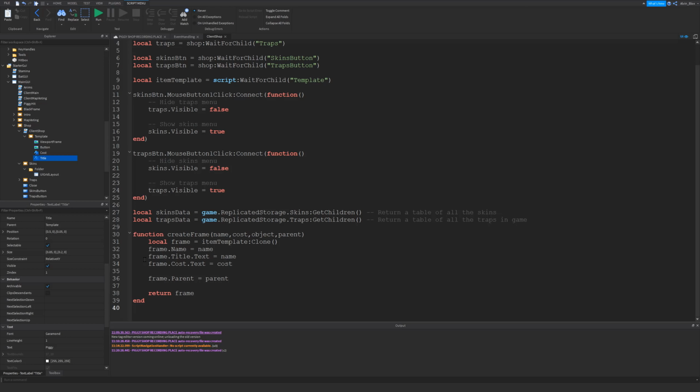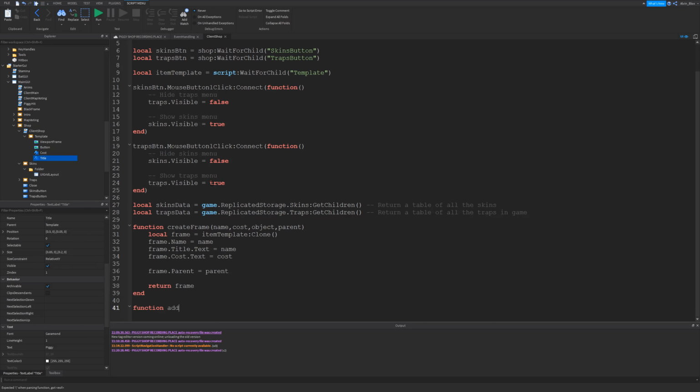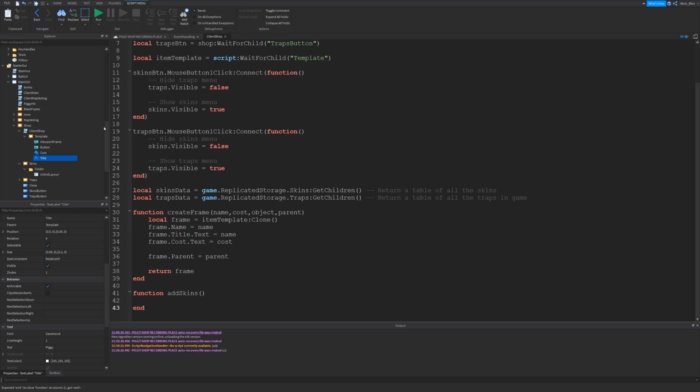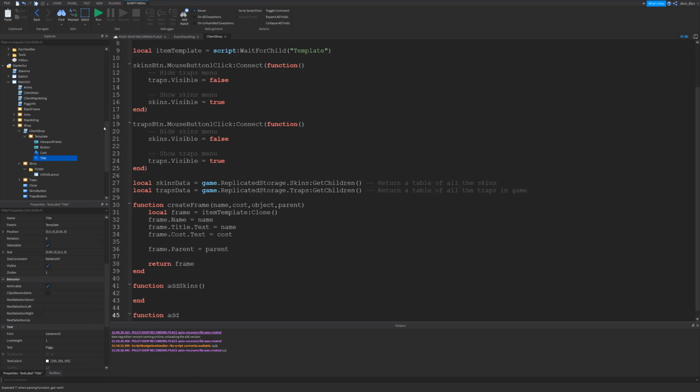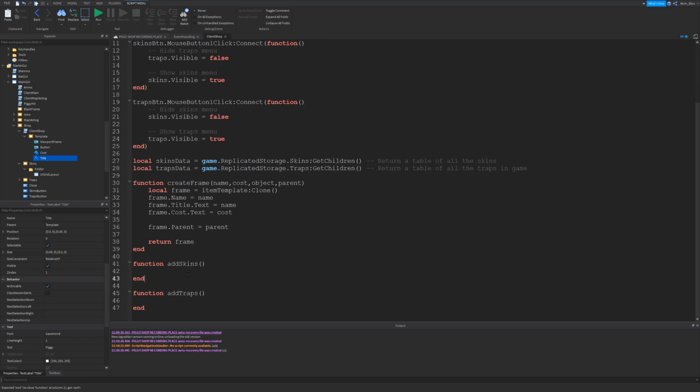So now that we've created the function to create that frame, we can loop through all of the skins in the game and create the frame for each skin or trap. Now what I'm going to do is create a function called add skins, and we'll also have another function called add traps. But in each function, we're going to loop through the skins data or the traps data, and we're going to create the frame for it, obviously. But then we're going to set up an event for when you click that frame's button to see whether you've already bought it or whether you need to equip it. So whether you need to buy the item, whether you need to equip the item.